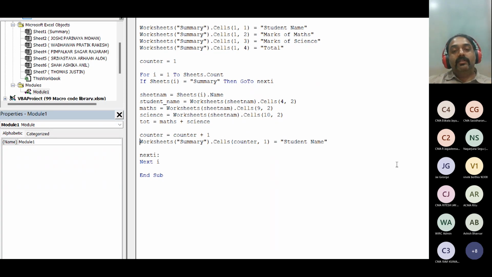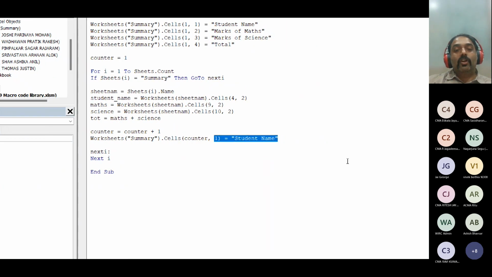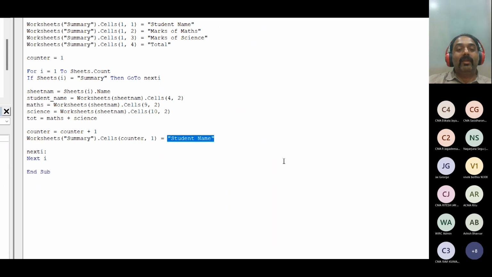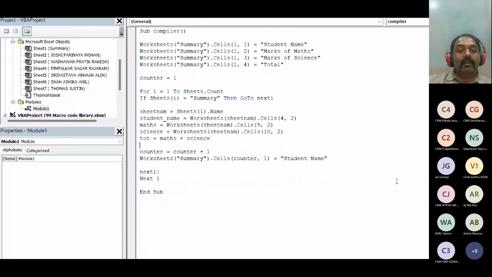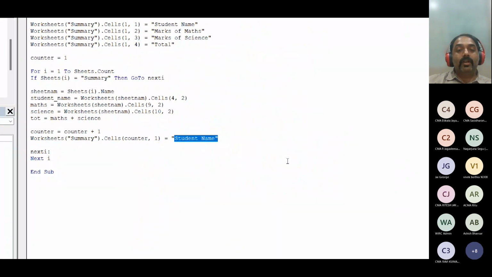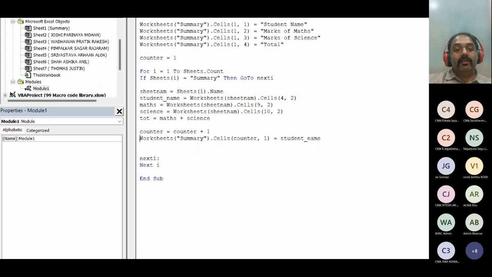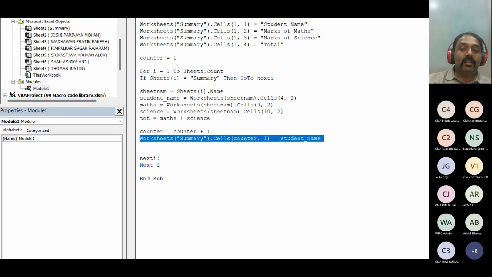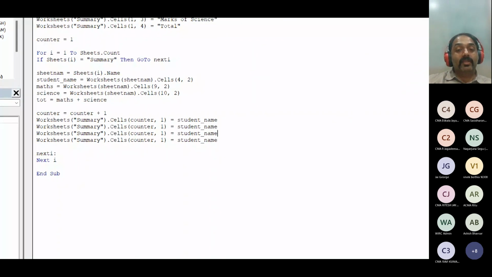And then in the counter row, where counter is 2, in its first column, the student name will be written, not student name like this, but student underscore name, which is the variable. Correct? This I place over. You have student name here. Getting it? Okay, and this I can now repeat. This worksheet summary says counter comma 1 equal to student name. Very quickly, I'll repeat 4 times. Copy paste, copy paste, copy paste.